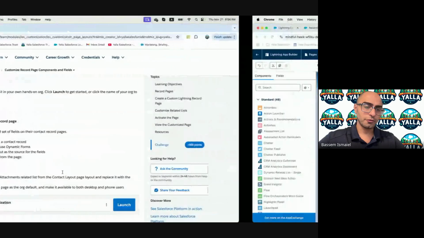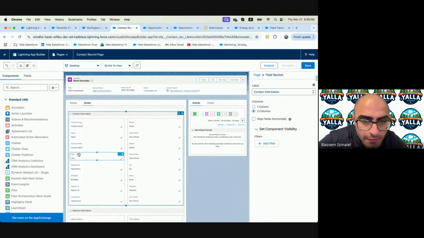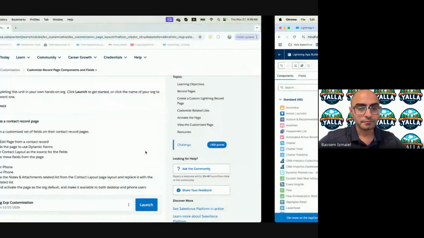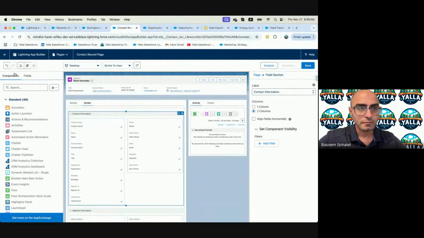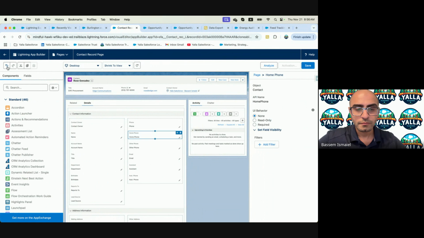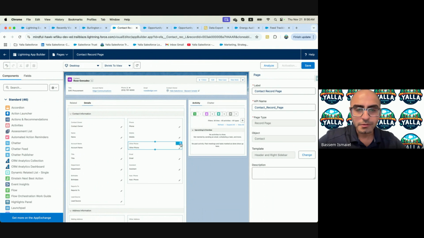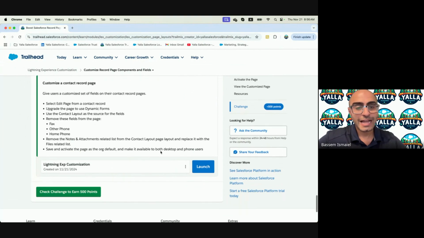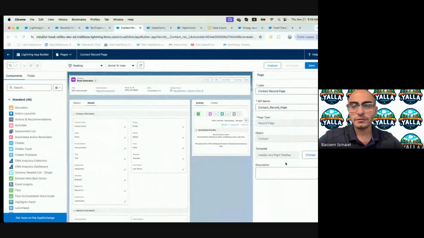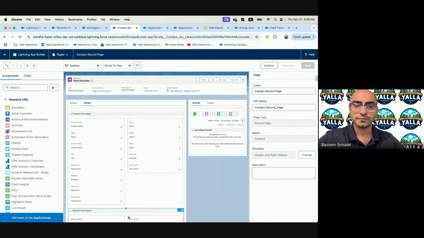Remove fax, other phone, home phone. Where is fax? Mobile phone, home phone, home phone and other phone, not mobile. Remove the notes and the attachment related list from the contact layout. So I need to save this.